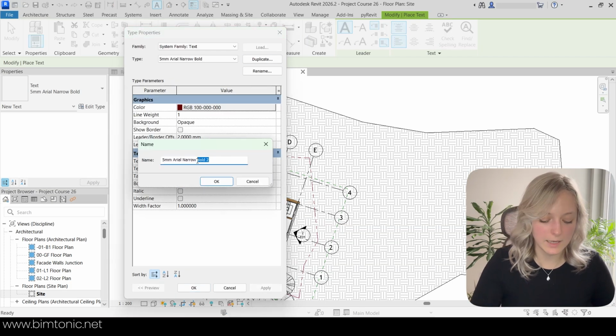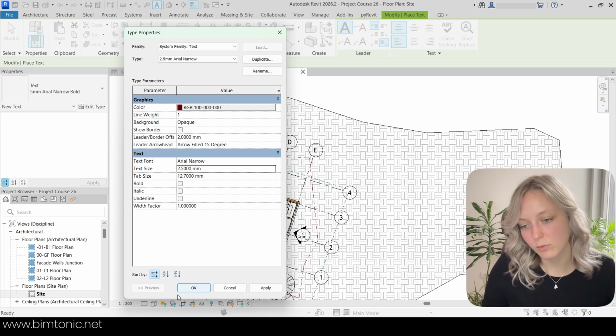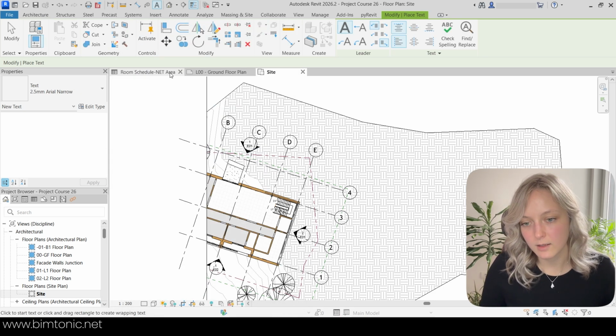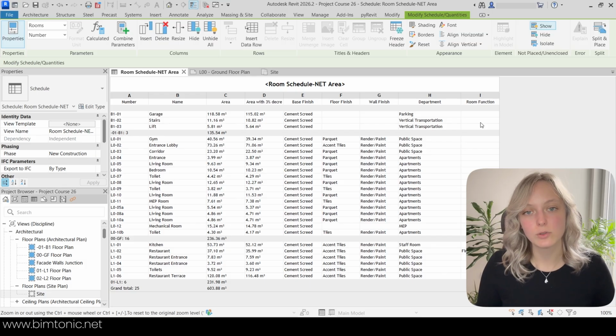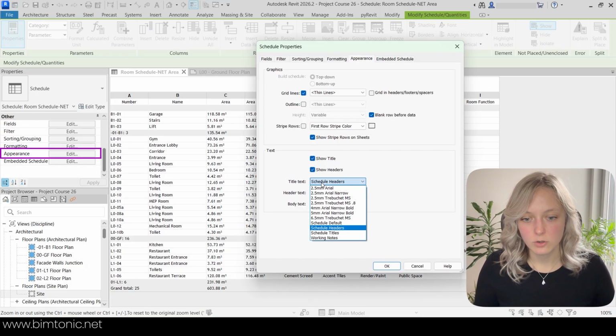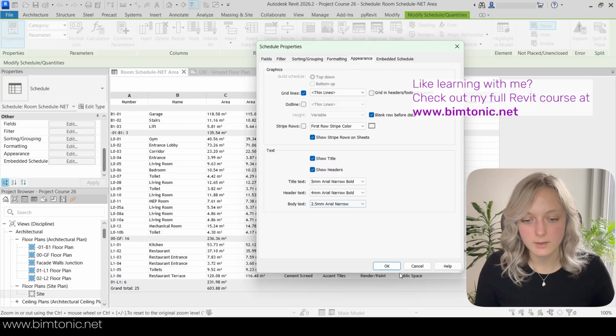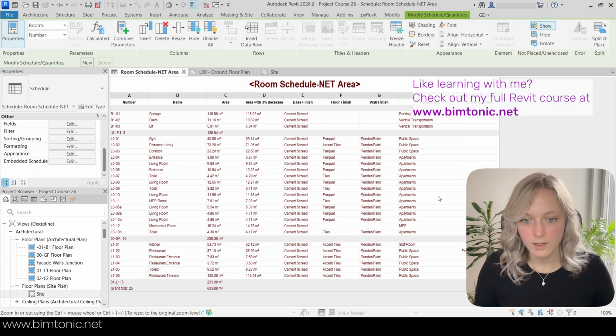And I also create one regular for the body text. I will just use, for example, 2.5 mm Arial Narrow. I will uncheck the bold options, and I will also add the size. I click OK. And now I'm ready to assign these fonts to my schedule. So I go to the Appearance option, and I choose Title Text to be 5 mm Arial Narrow Bold. For header text, I choose 4 mm, and for body text, I choose this final one that we have created, and I click OK. And this is what we get.